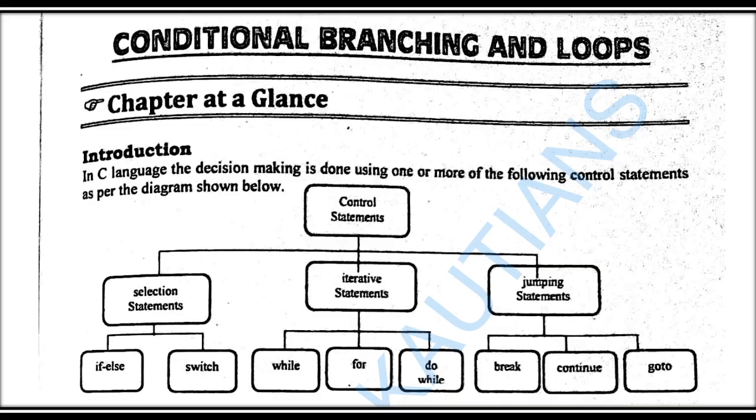Okay, and before starting with the selection statement, what is a control statement? We are controlling the process. A control statement is something using which, in programming, we can control the execution of our program. You can write it down in your notebook also. That's the simplest definition of control statements. Control statements can be divided into three parts: selection statement, iterative statement, and jumping statement. And in today's video we are going to talk about the selection statements.